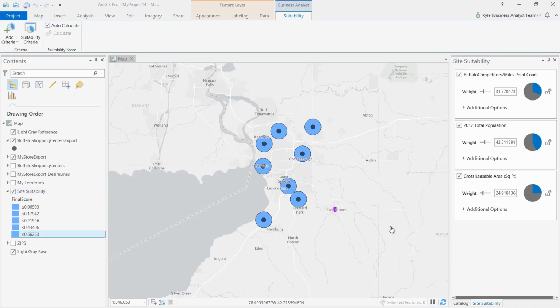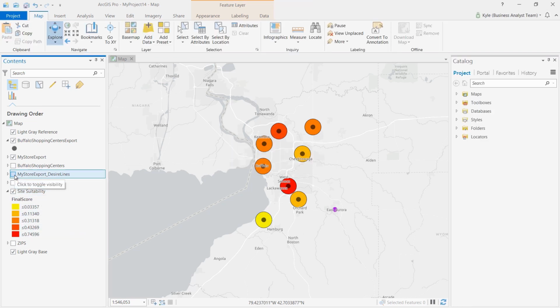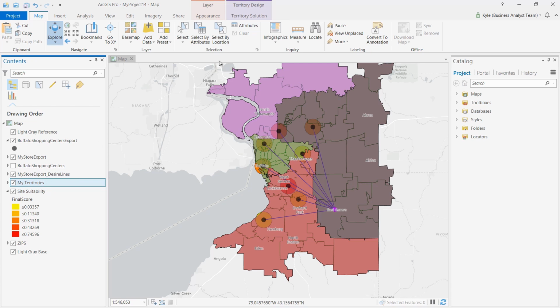New in Business Analyst is a suitability analysis workflow. Here you can rank and score potential locations by weighting site characteristics, competitors, and demographics. We've added the Desire Lines tool to calculate distances in your customer network, added the Standard Geography Trade Areas tool to quickly build administrative boundaries across the world, and included the Foundational Territory Design tools to build and balance your territories.